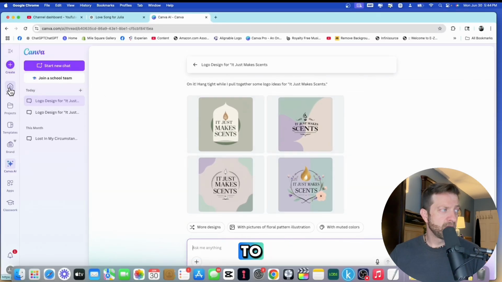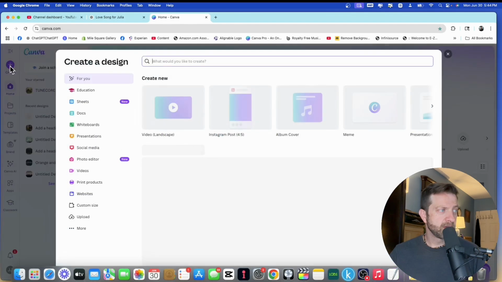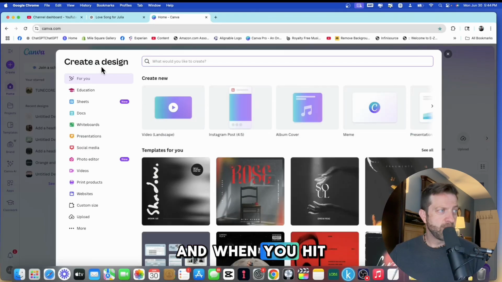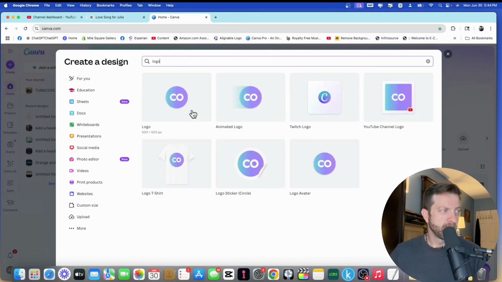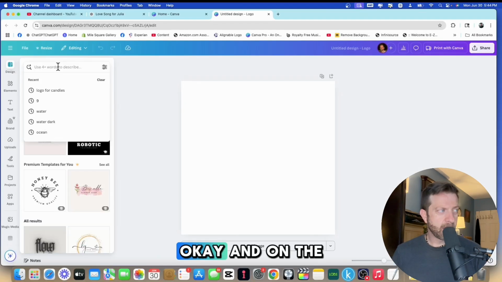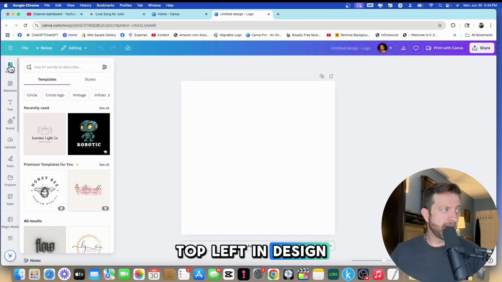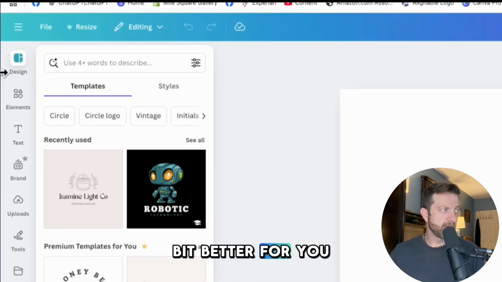And let's go to, we're going to go home. And we're going to create. And when you hit the create button, you're going to just type in logo in the search bar. And a few options pop up, and you're just going to click on logo. Okay, and on the top left in design, if you look over here on the left side, let me try to zoom in a little bit better for you.